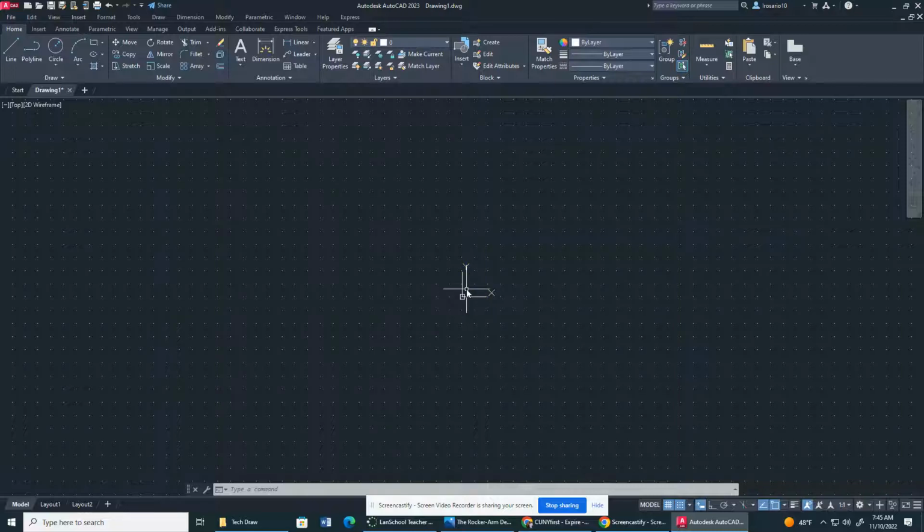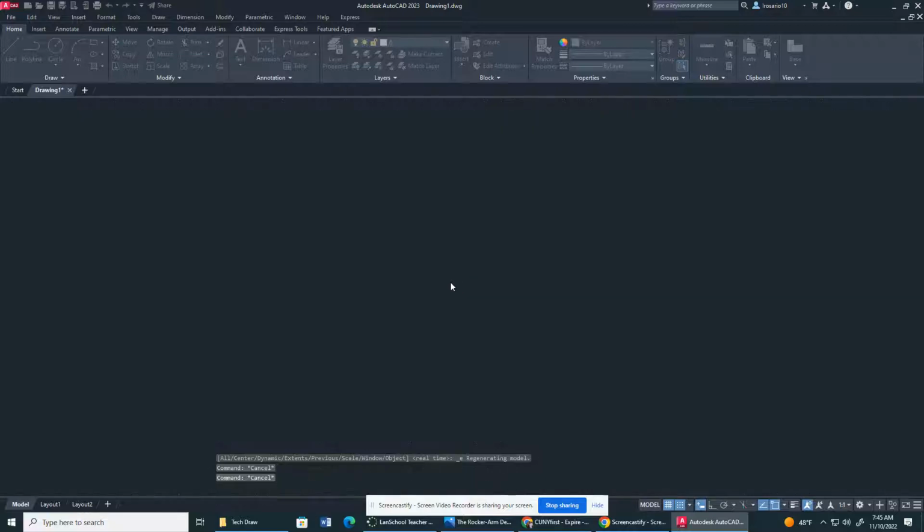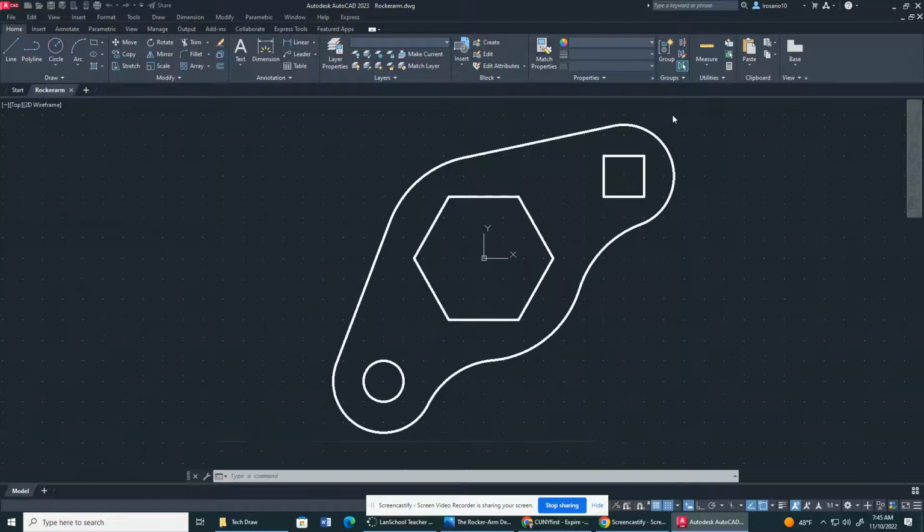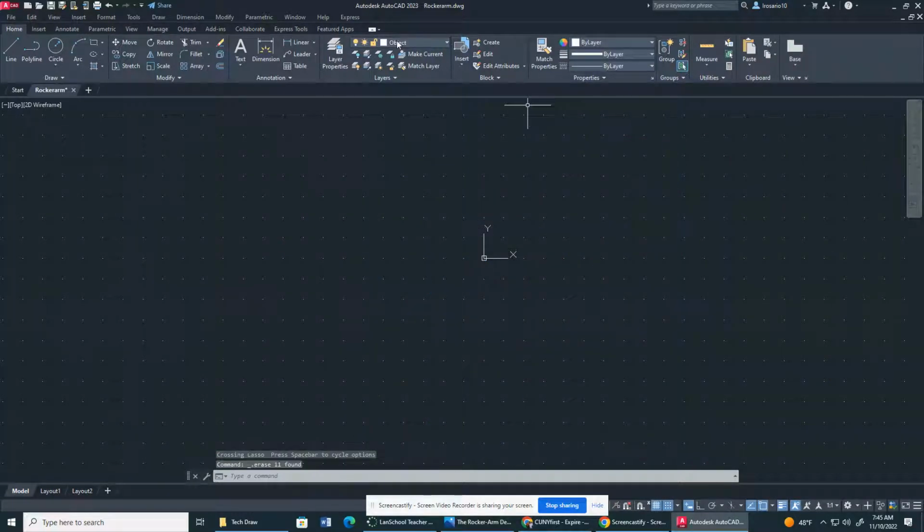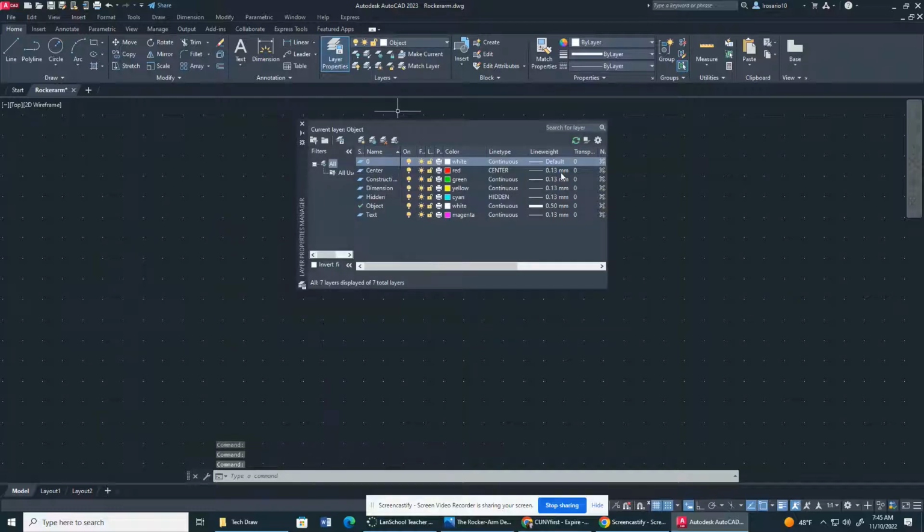All right, so now we have to create our object layer properties. I'm not going to do that right now. I'm going to open up a file because I already have it done. Just wanted to show that. So I'm going to open up the rocker arm file I already designed. I'm going to delete this. Your layer properties are probably going to be a little different, especially with regards to the center line and the hidden line. We'll fix that as we go.